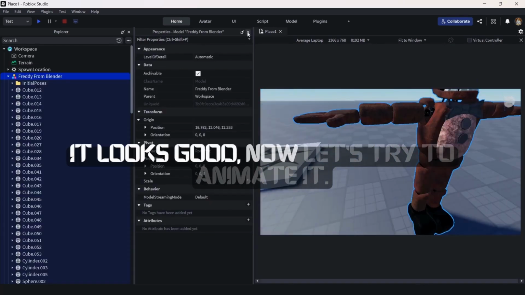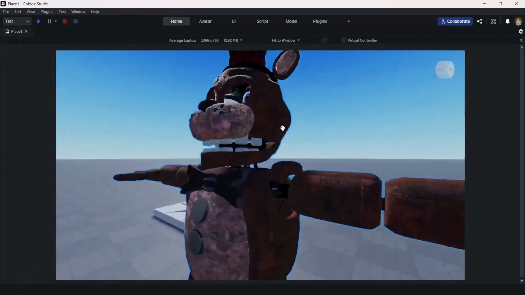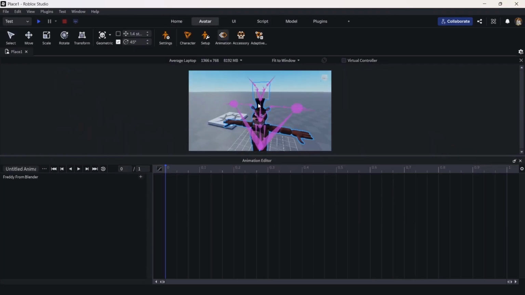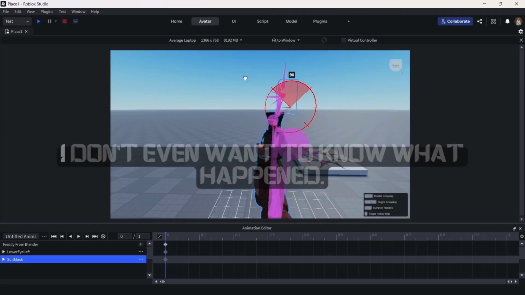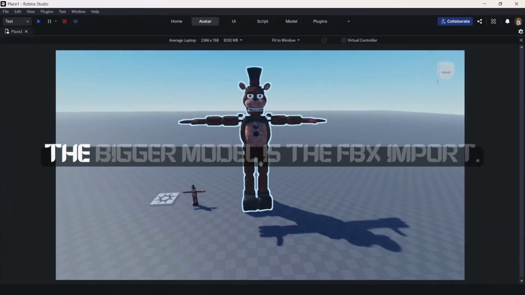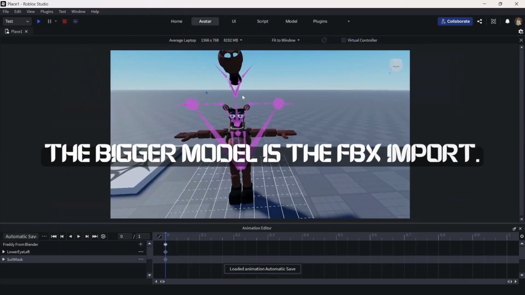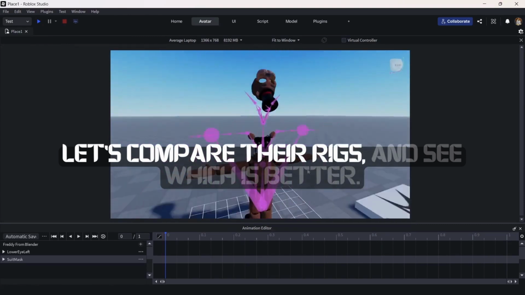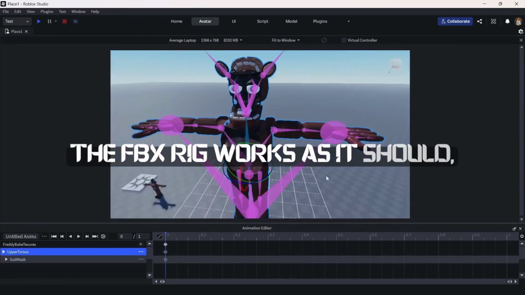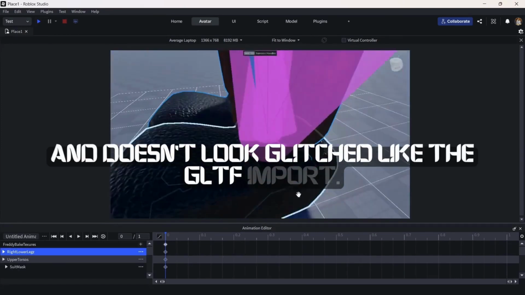It looks good. Now let's try to animate it. Now you will see why I prefer FBX. I don't even want to know what happened. The bigger model is the FBX import. Let's compare their rigs and see which is better. The FBX rig works as it should, and doesn't look glitched like the GLTF import.